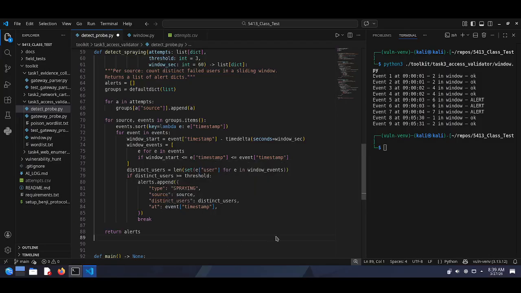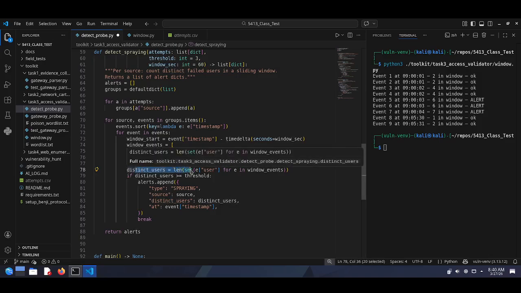In essence, the structure that we're using here is absolutely identical to the detect guessing function that we've just written. It's just that the aggregation key has changed from user and source to just the source on its own. So one line changes the entirety of the logic. Our distinct users is set within that there, and we use a set again, because a set will discard duplicates.